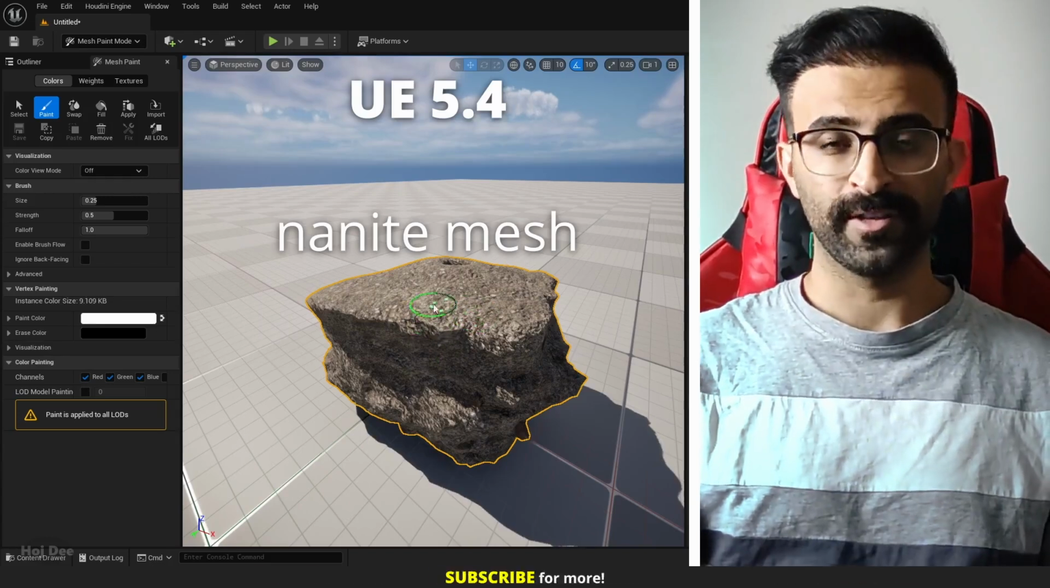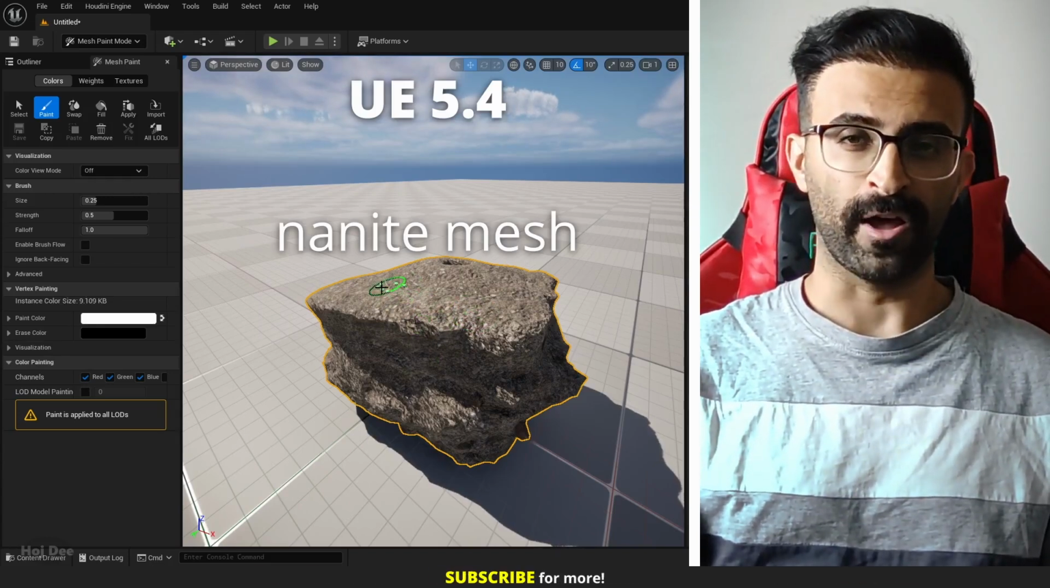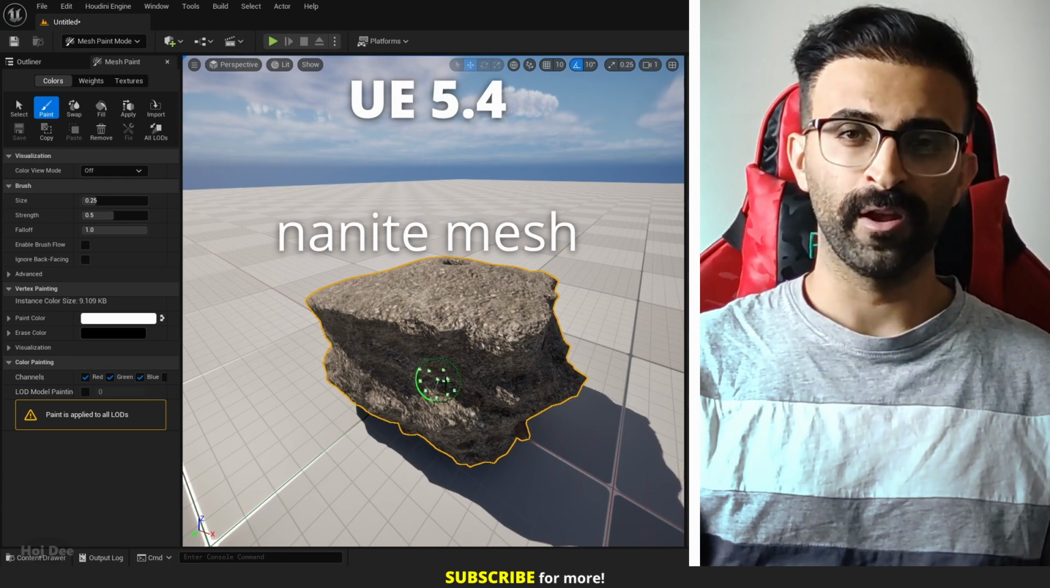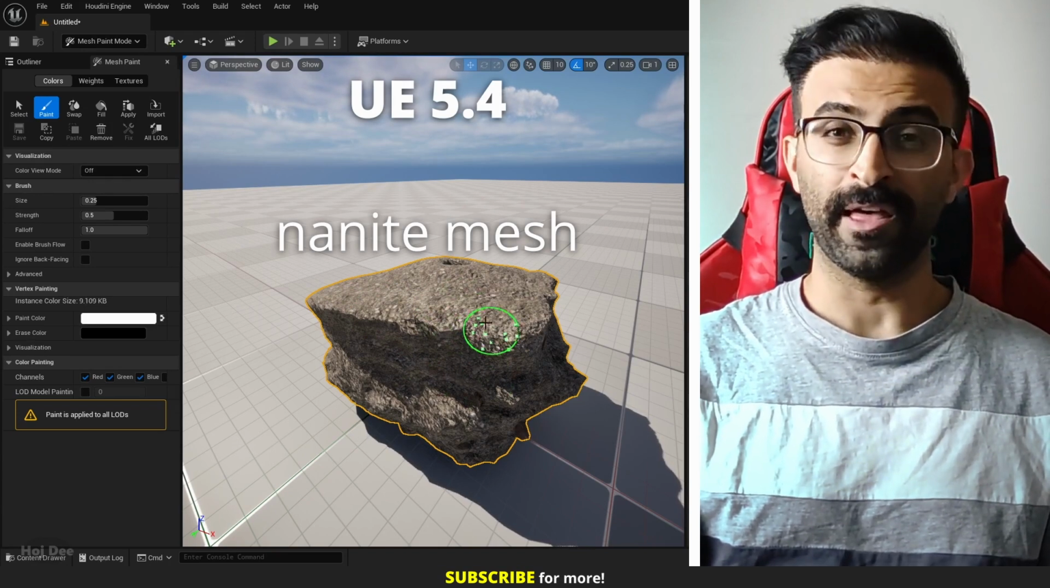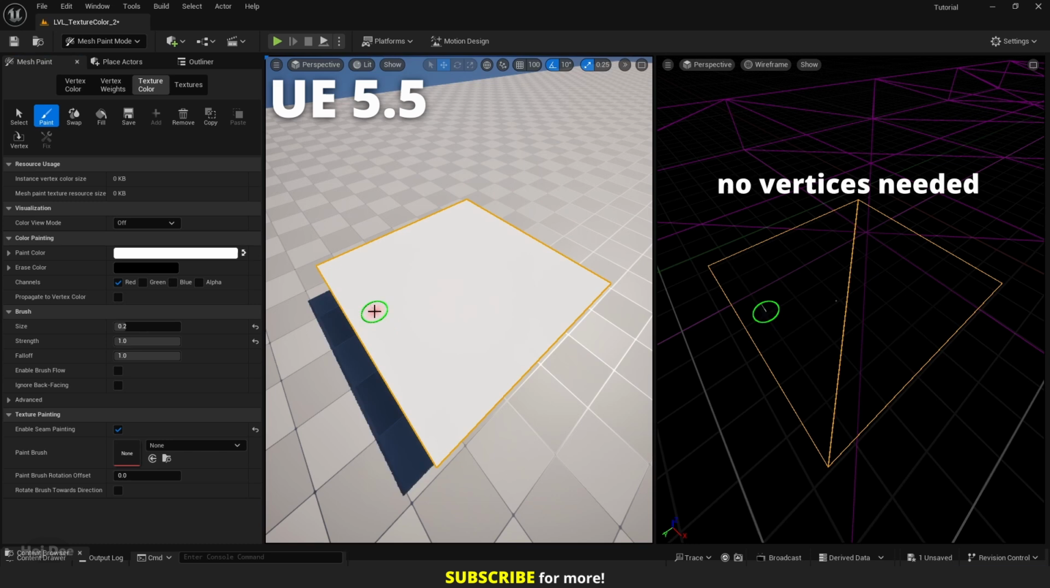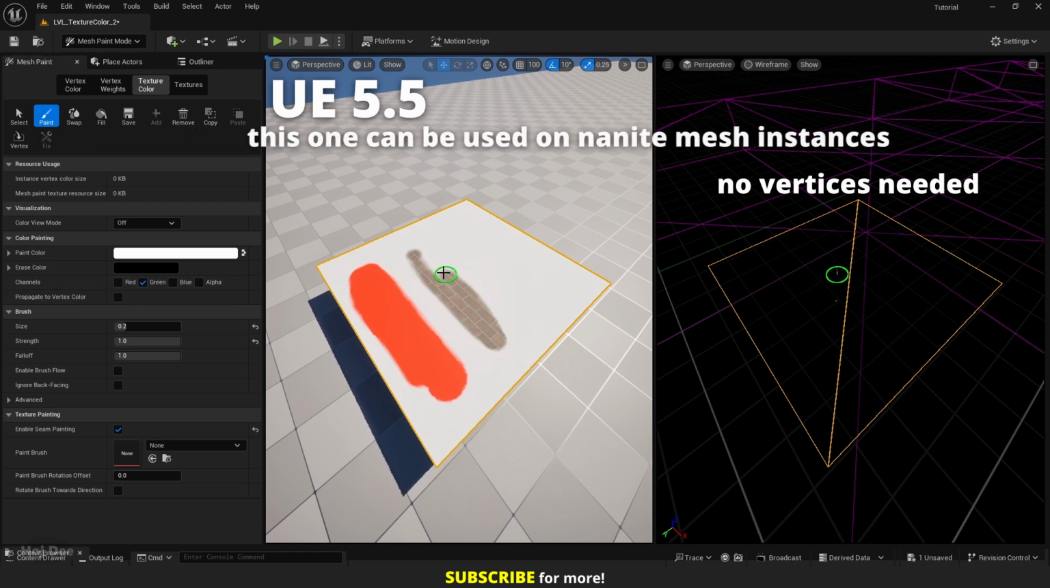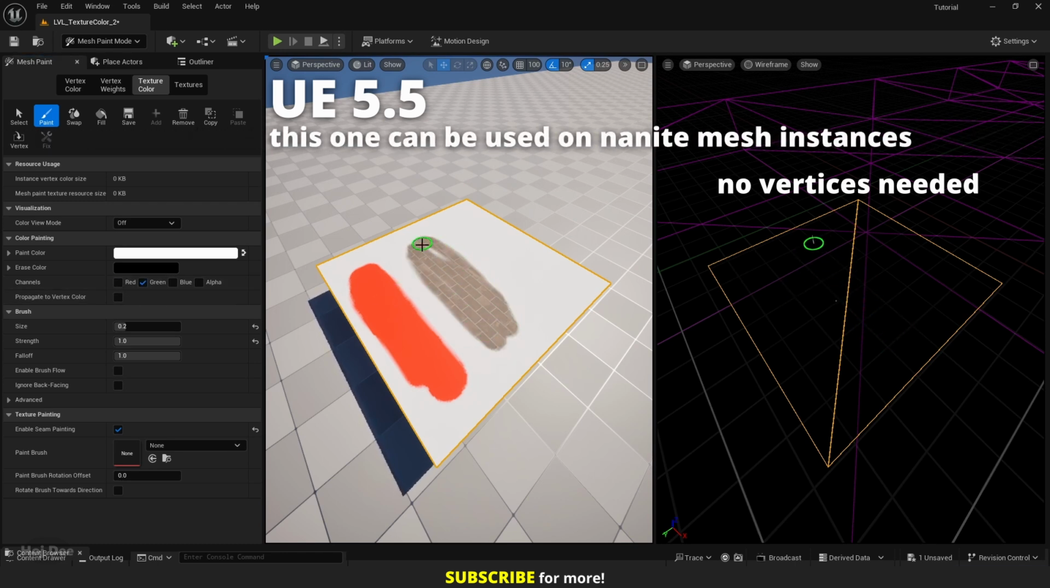Ever tried to vertex paint nanite meshes in the level to add some variation but realized you can't? Well, now you can, sort of. In the 5.5 version, Unreal Engine has added a new tab in the Mesh Paint mode called Texture Color. Unlike Vertex Color, this one can be used on nanite mesh instances.